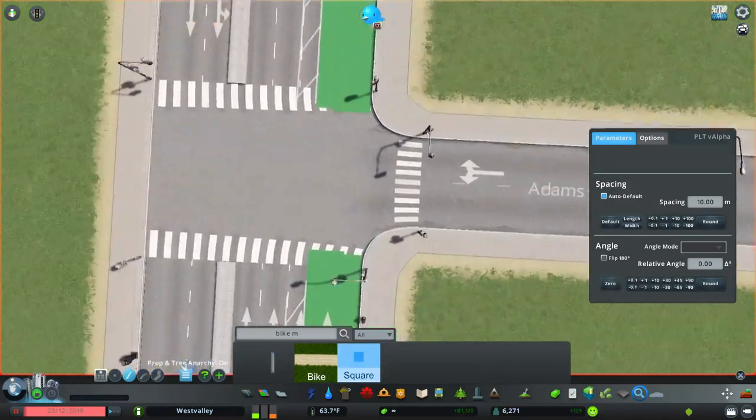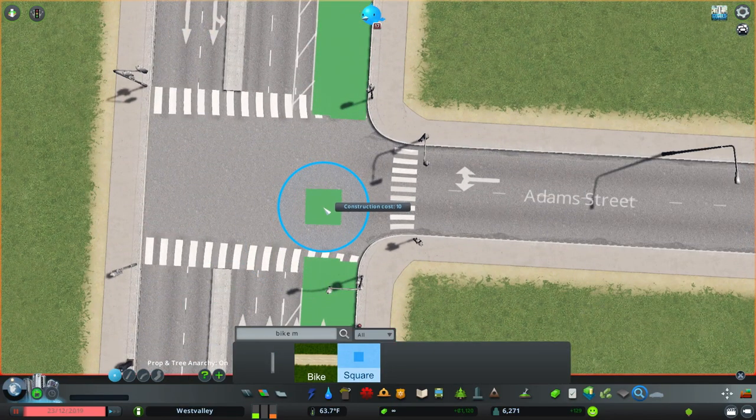So next I'm just going to place down some green pavement decals in between the intersection to indicate that the street is crossing a bike lane. I'm going to also go to bike middle and draw some additional dotted lines right here for the bike crossing.